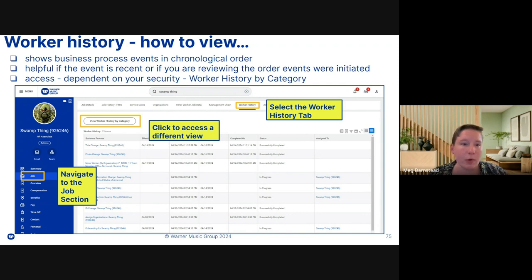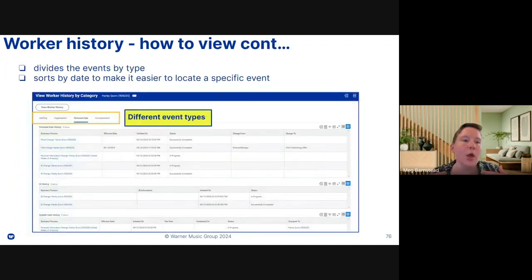And if we could go ahead and move forward, thank you so much. Worker history by category is a different way to look at these business process events. They are first divided by type of event, and then again by chronological order. And across the top, you will see all of the different types of events. And then within that, you'll have different sections that are actually going to go through the chronological order. This is going to make it a lot easier to find a specific event and a lot easier to find, let's say, the order that specific events happen.